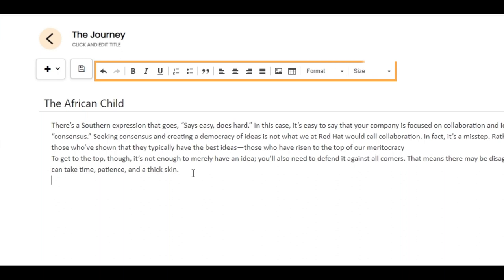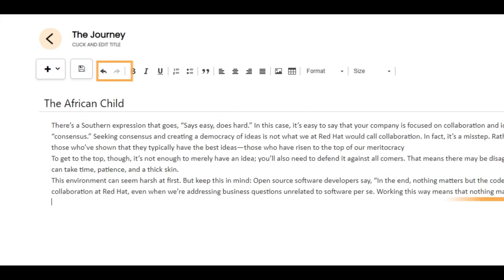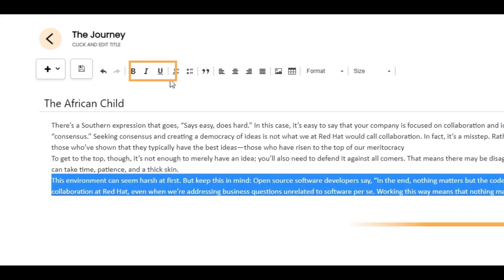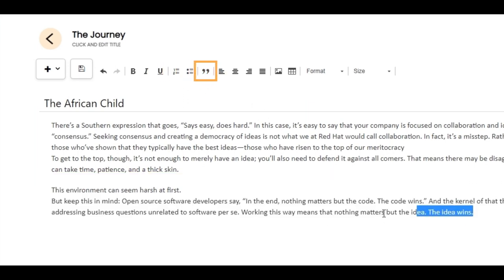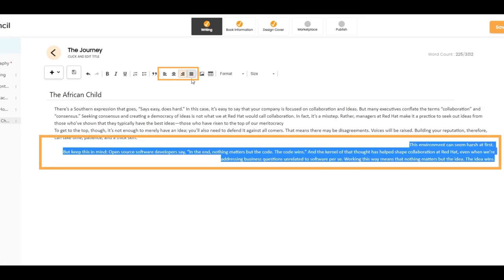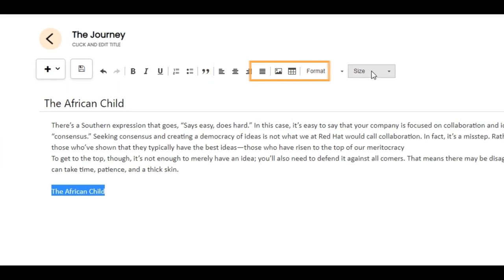The icons below the book title are the regular features you would use while using any editor. This includes undo and redo button, options to make your text bold, italics, and underline. Use bullets or numbers for your text to align it. Use block quotes if required. Then, of course, you have the options to align your text, left, right, center, or justify. The last two fields help you change the size of your text.